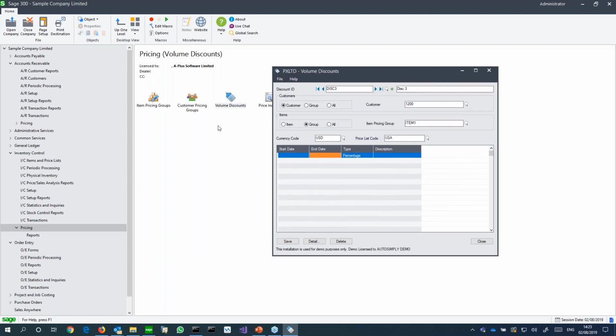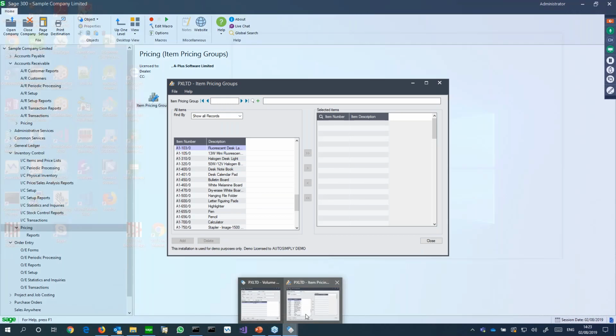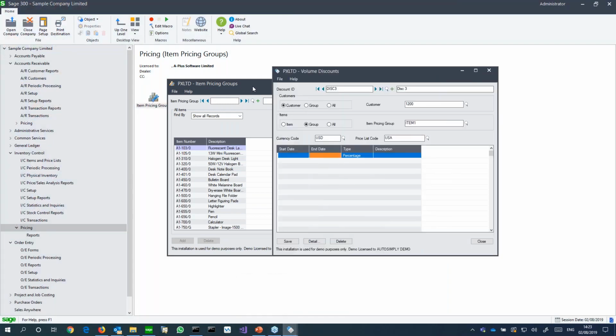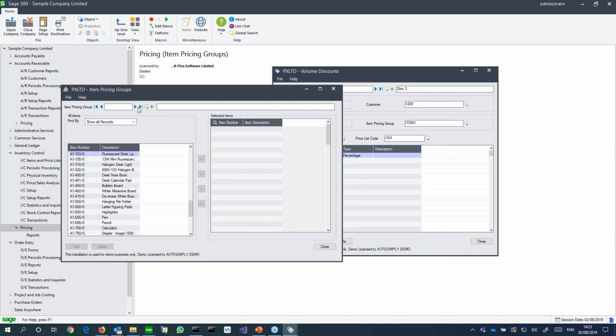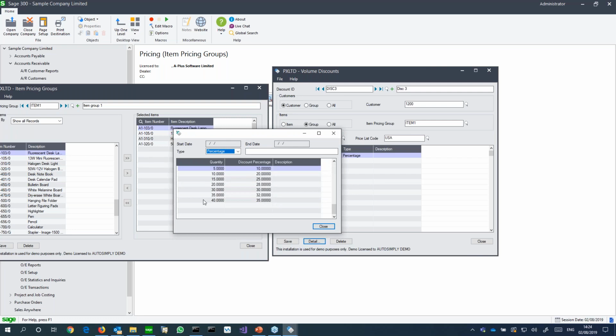And then if I look at this item 1 group, this item 1 group has a few items. They are basically the lighting products. So what this discount is saying is for this particular customer 1200, if he buys any item in any lighting products in this group, then he would get the discount schemes based on what I set up.